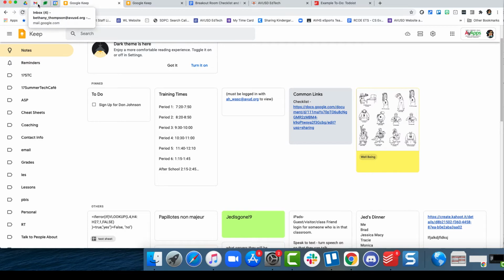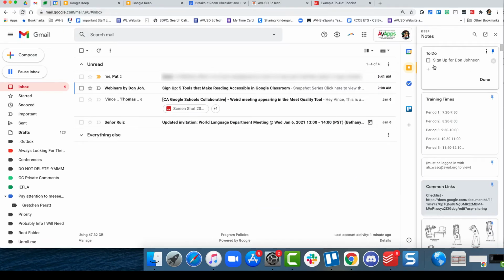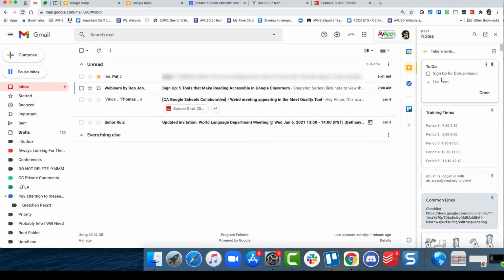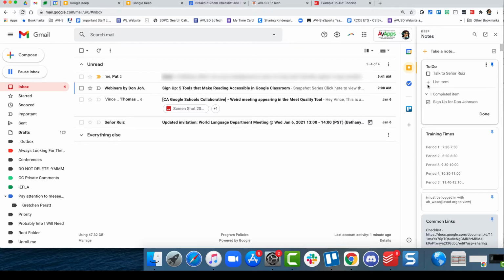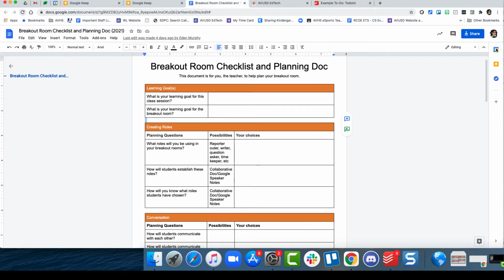This way, if I go back to my email, I can go ahead and add things into my list of things to do. So I might also put talk to Senor Ruiz and whatever it is. And then as I do them, I can mark them off. This Google Keep on the side shows up no matter what Google product you're in. So it shows up here in Docs, it'll show up in Slides, and it'll show up in Google Sheets. So it's an easy way for you to keep track.